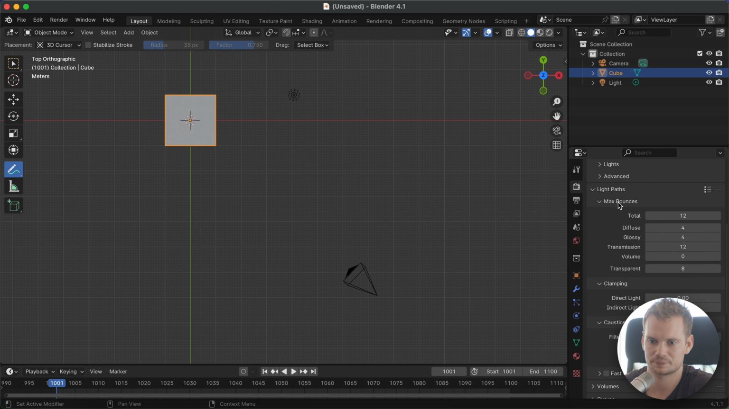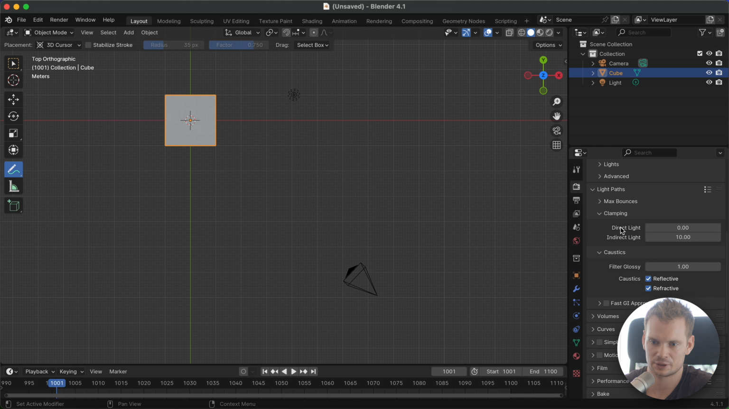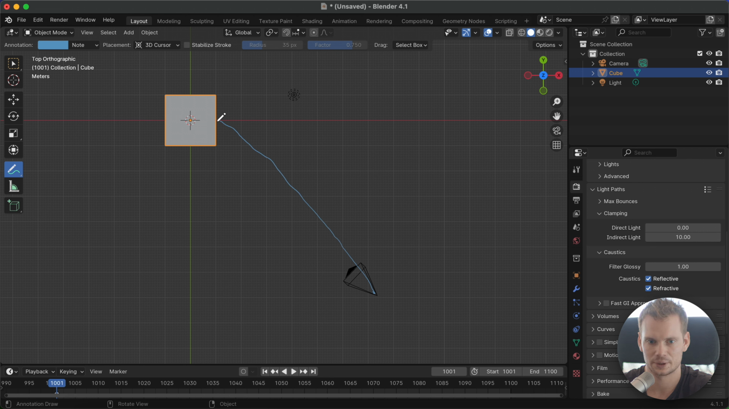So let's look at that. By default, direct light is set to 0, indirect light is set to 10. If we're sampling a certain pixel, creating a light path from the camera that hits the cube here, and then we go out and find a light source, and we find this light source. This is a direct light path, and the values can be clamped with this setting. The indirect setting has no effect on these samples.